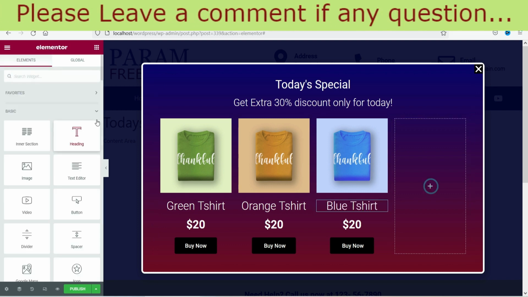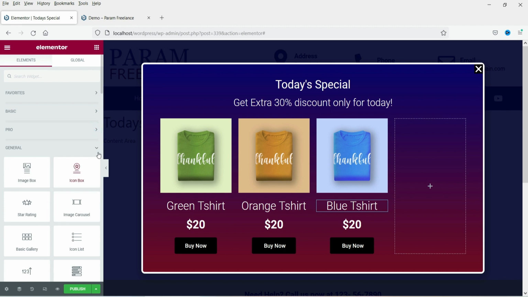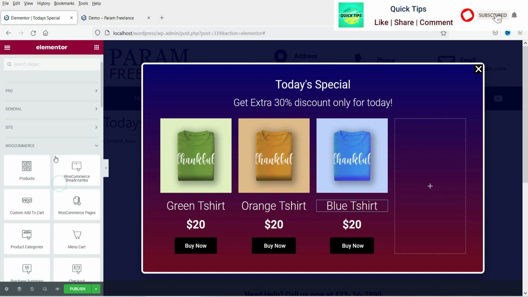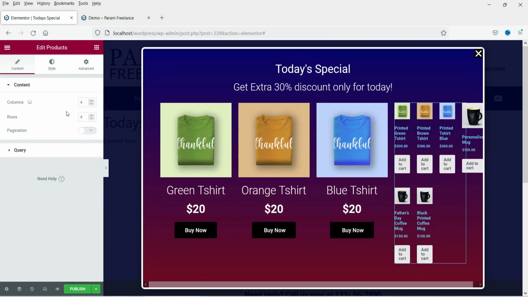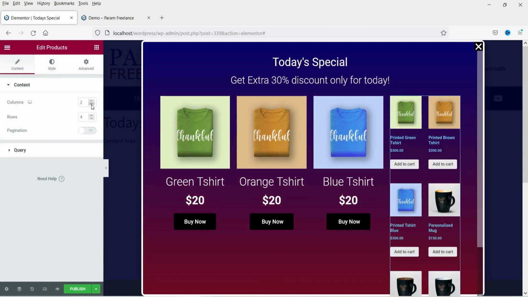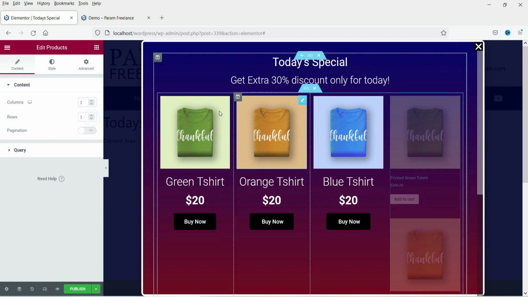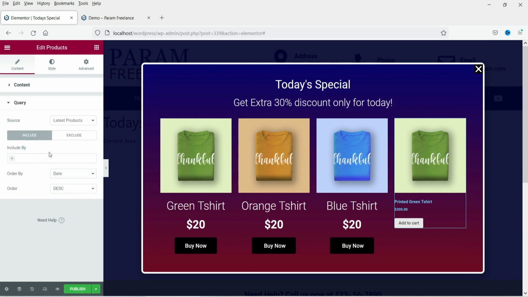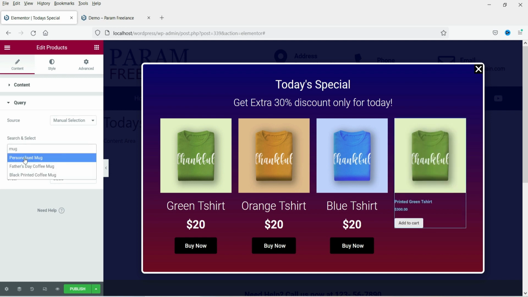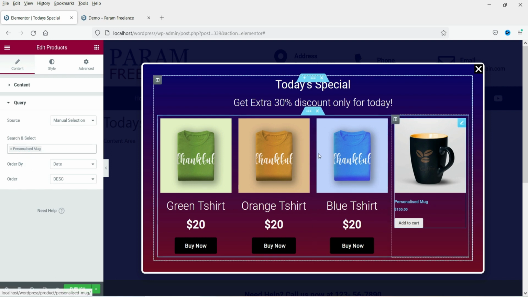So click on the plus sign, and from here you can go to WooCommerce and products, drag it and drop it here. Right now it shows 4 columns, 4 rows. I'm going to change it to 1 column, 1 row. So instead of putting these 3 products manually, you can also show 4 column products here. Let's say this is the one. Change the query. We are going to select manually. So let's add product. Okay, so this is the product that I want to show.